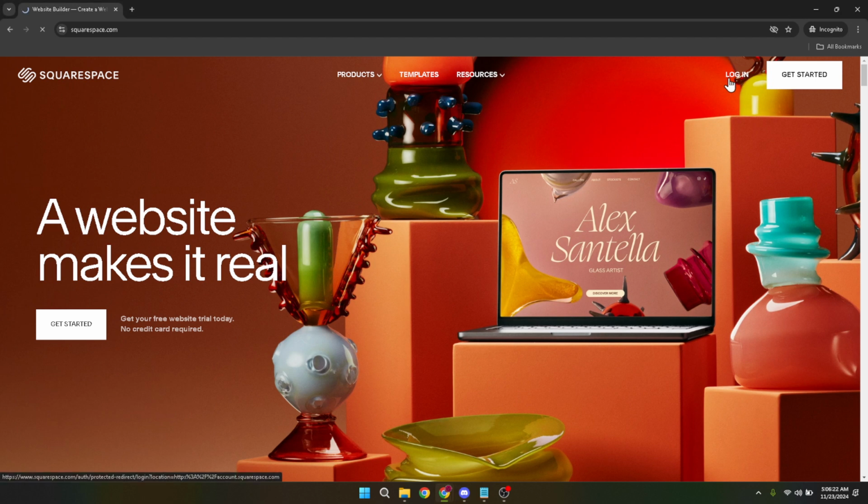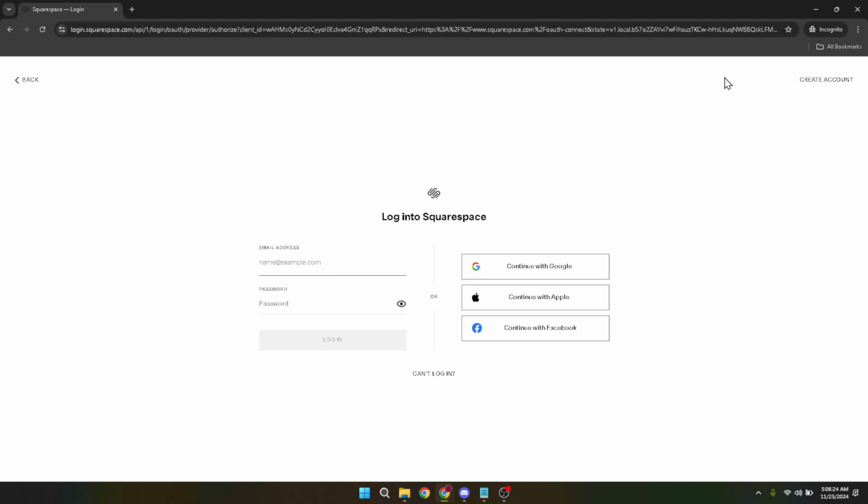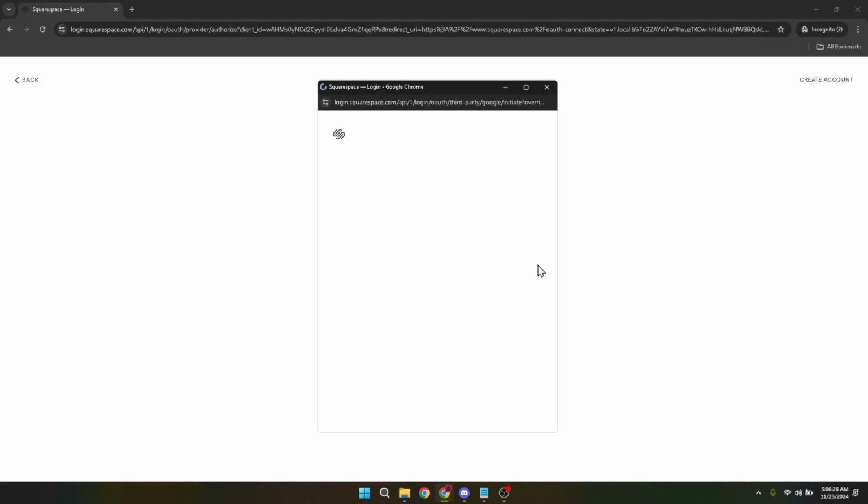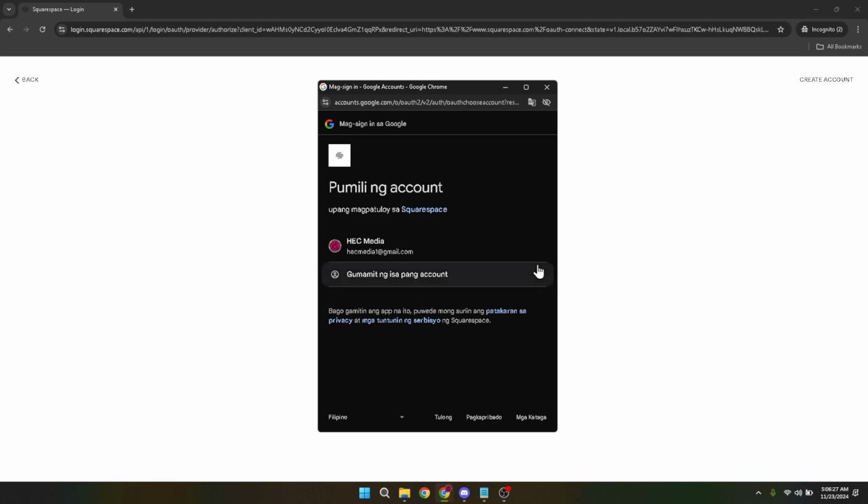Squarespace offers several login methods, but for simplicity and efficiency, we recommend using the Continue with Google option. This feature allows you to use your existing Google account to access Squarespace, saving you the hassle of remembering another password. After choosing to continue with Google, you'll be prompted to select the Google account you wish to use. If you have more than one account, make sure you pick the one you want associated with your Squarespace site.